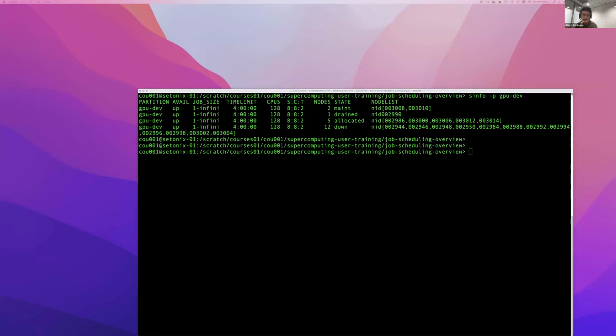Okay. So that's the first part of the scheduler. I don't know if there are questions here. So basically the two main commands we are doing here are sinfo and SQ. And this main idea of the existence of partitions for the scheduler.